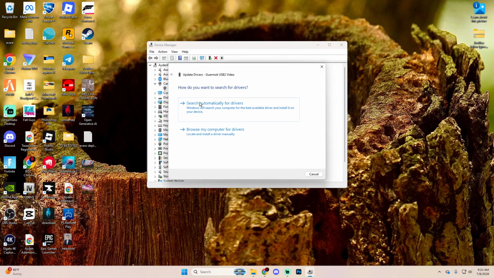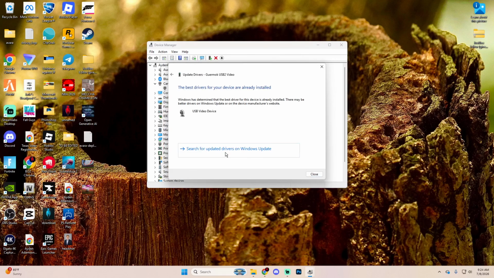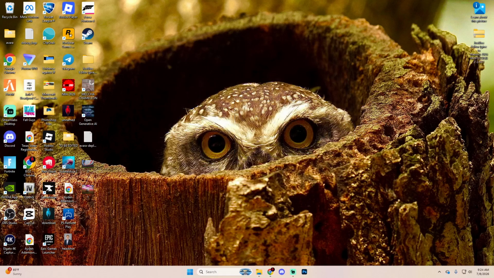And then select update driver. Hit search automatically for drivers. Hit search. And make sure that you install the updated drivers. If it's still not working, restart your PC after doing that and you'll be good to go.